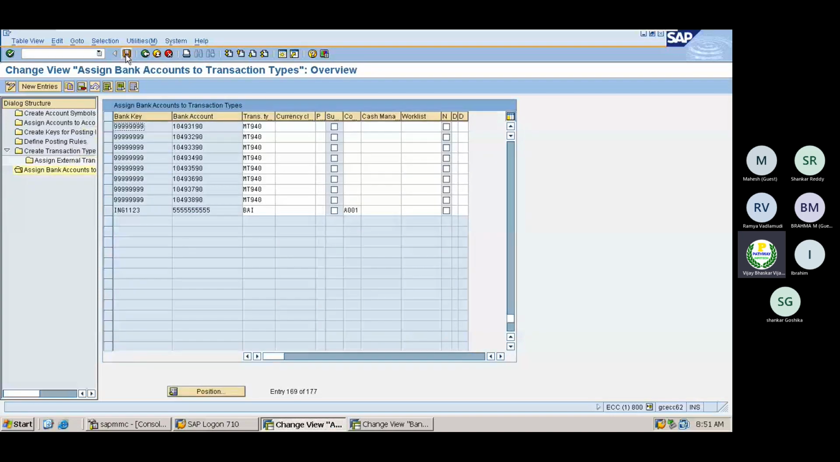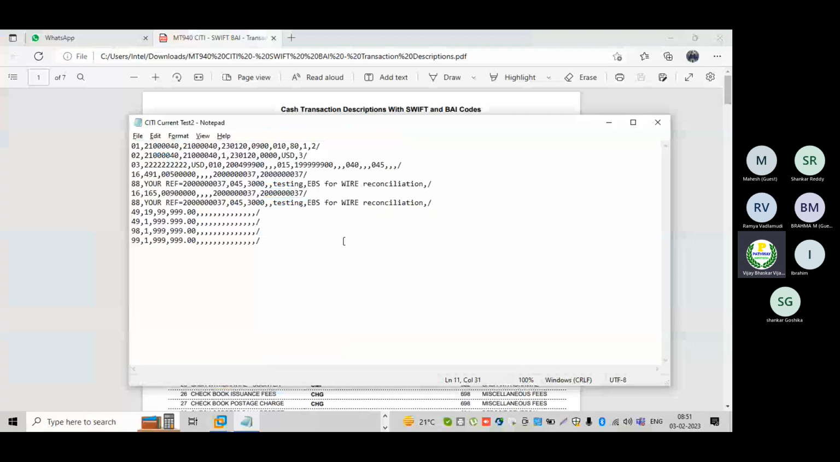Okay, fine. Now what we have done is we have assigned the bank accounts. Now this is the completed electronic bank statement setup. The important thing we need to understand is a very important one. Please concentrate and please listen. Now if you go outside also, this is a very important one. Then let me explain that.